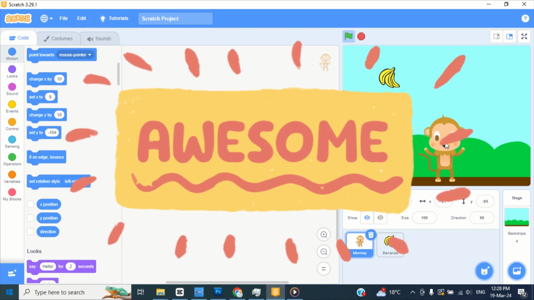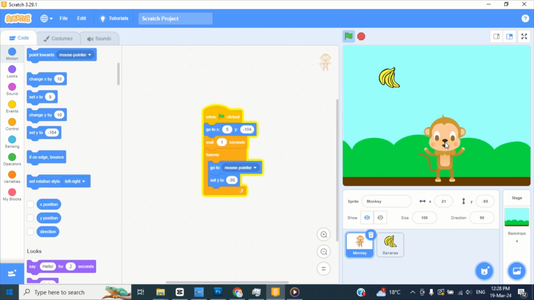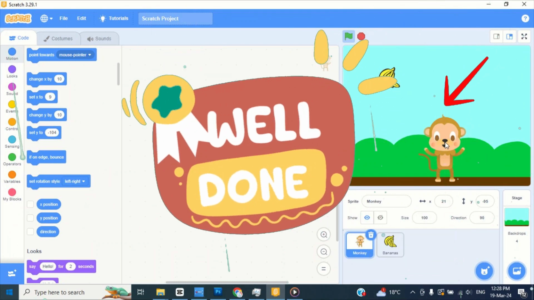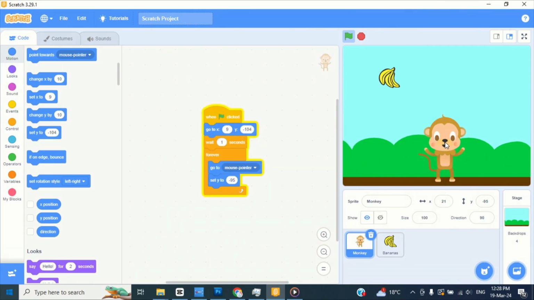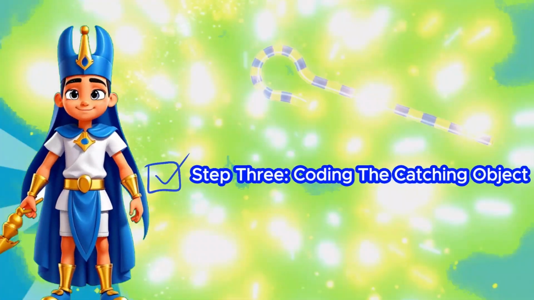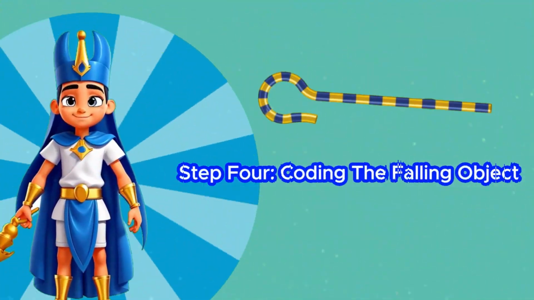You have now written your first piece of code. You have coded the monkey to move with your mouse pointer. Congratulations! Woohoo! Now we have our monkey ready. You took your third step in coding. Congratulations! Now we can proudly say that step 3 is done. Let's go to step 4, coding the following object.